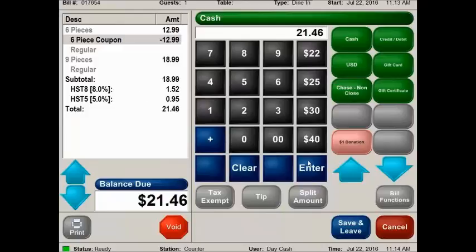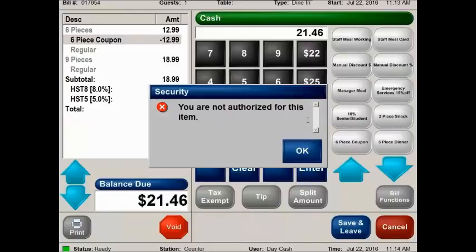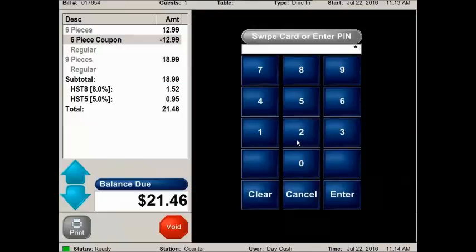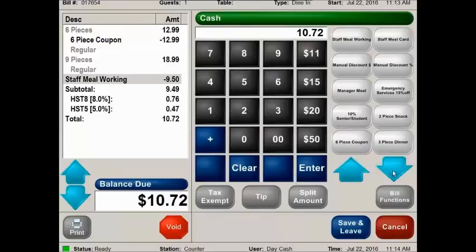Anytime a piece of paper is handed in, you'll notice that no security was prompted to be given because I have something tangible. And if there was no piece of paper handed in and I tried to simply do a staff meal, it's going to let me know that I'm not authorized, at which time I can simply enter in my code or swipe my card, and this will now discount my bill with whatever I'm doing for that method. That is how all the coupons work below.